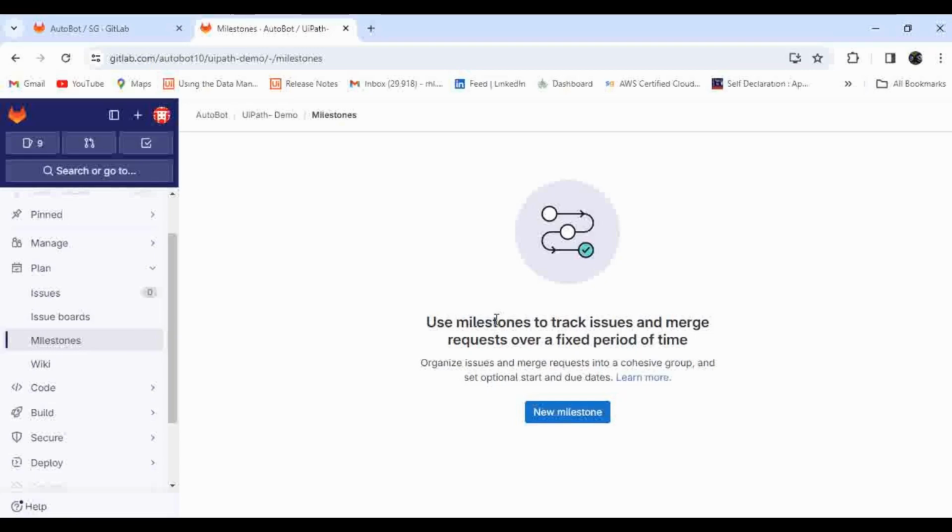So that will help your Scrum Master or the managers to track how the project is going on, and how the issues are getting resolved, and for which features merge requests are created, and how they are getting closed. So all these details they can view over here. So it will help to organize your issues as well as merge requests, right?